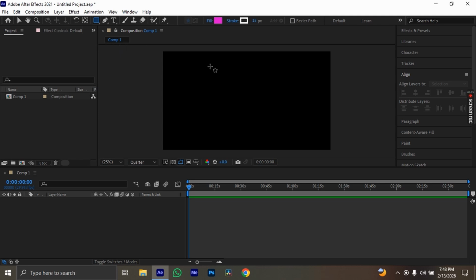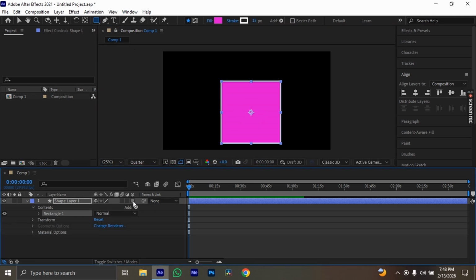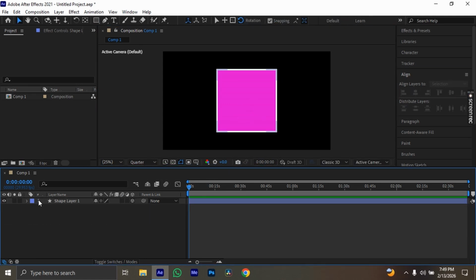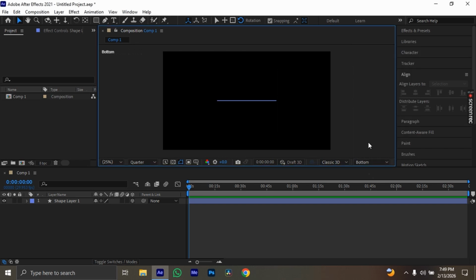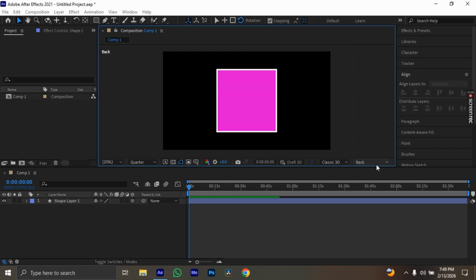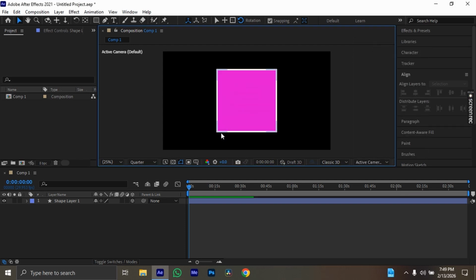And in the previous class we already learned how to make this shape layer into 3D. You just need to click the enable button. This is the 3D tool that we can't totally forget about. Now we have a 3D shape layer and we can view it from different angles like this. In the previous class we also talked about the bottom view, back view, custom view. This is the custom view and default view.